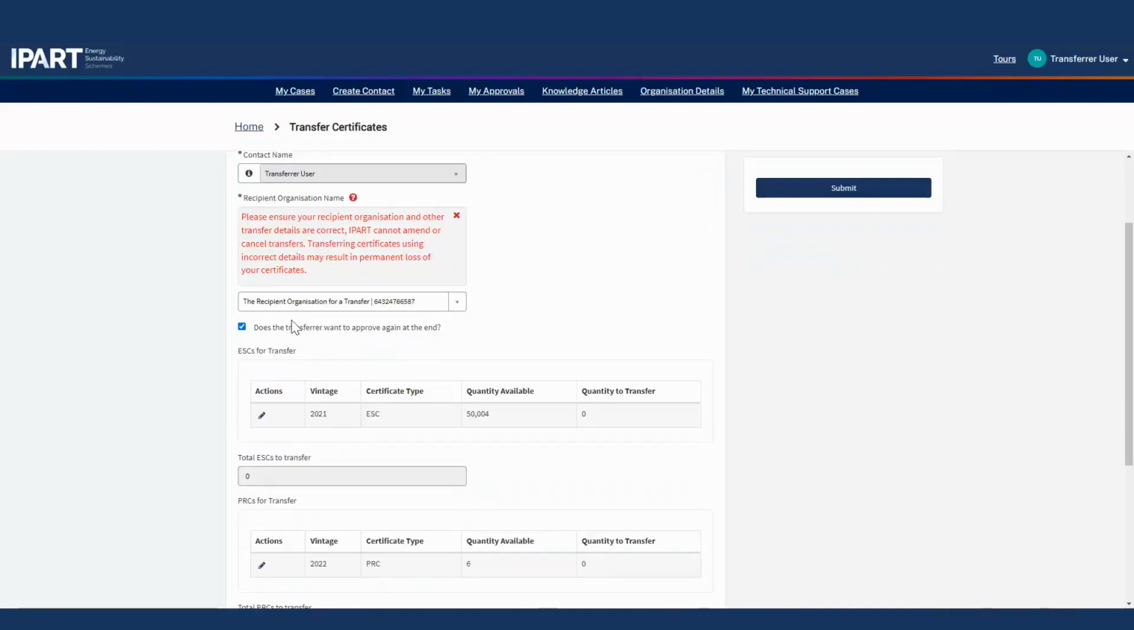By default, this checkbox is ticked. This means I can approve the transfer after the recipient has approved. Let's leave this ticked.